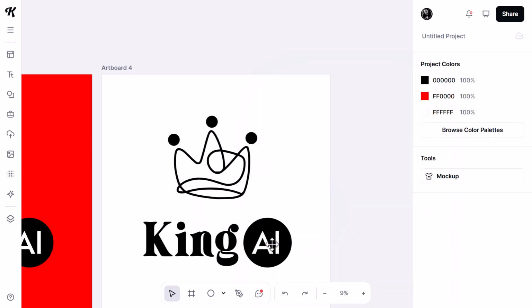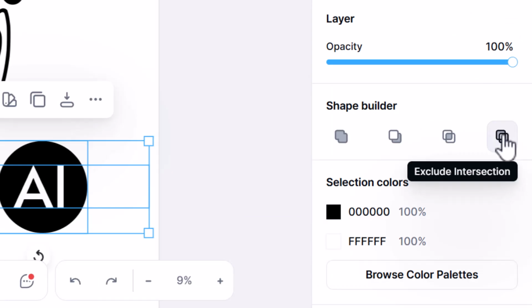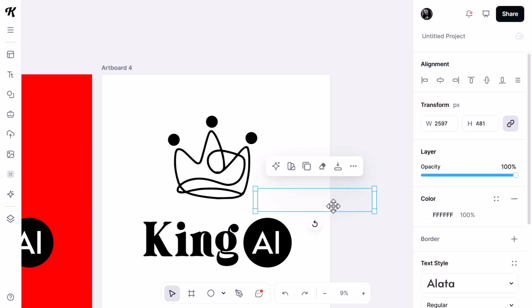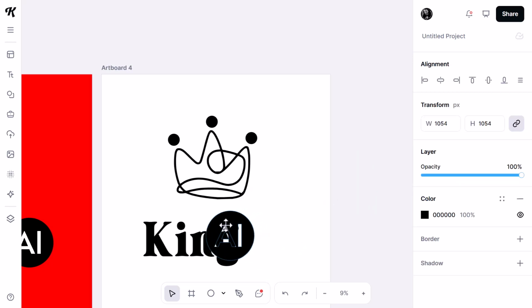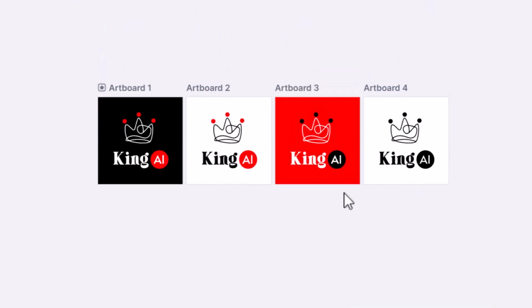But because I would like to see this cut out, just in case we're stamping onto something, I'm going to click on the AI, hold Shift and click on the circle, exclude intersection, and now we have a single object with the inside cut out. I can get rid of the text. So wherever I go, it's kind of transparent. But we now have a color variation for each square version of the logo.